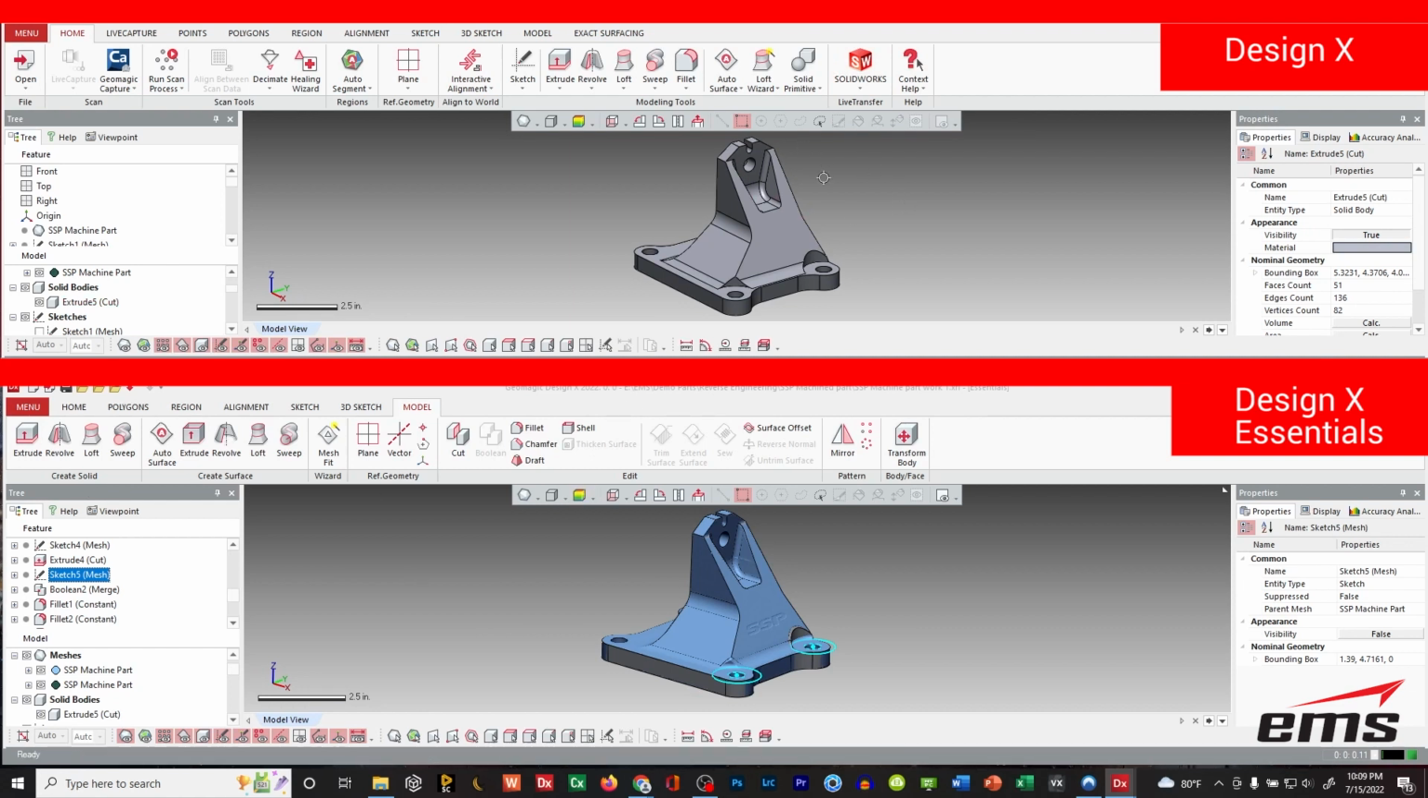So I would say 20% of the time when we're doing work for people, they want a native file. Most people can work just fine with a neutral file without an issue. But again, that's something you'll have to consider. So at the end of the day, what product is right for you? Well, if you're really heavy on the surfacing side of it, or really heavy in the point cloud world, long range scanners or some scanners that just output point clouds, you're absolutely going to need Design X.